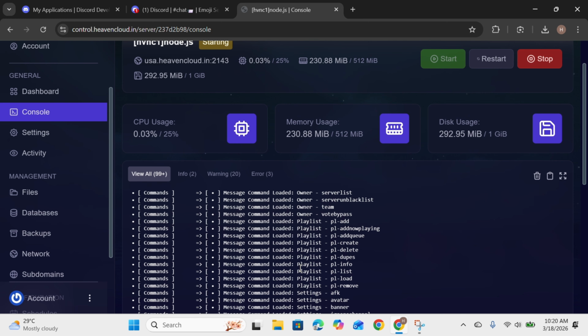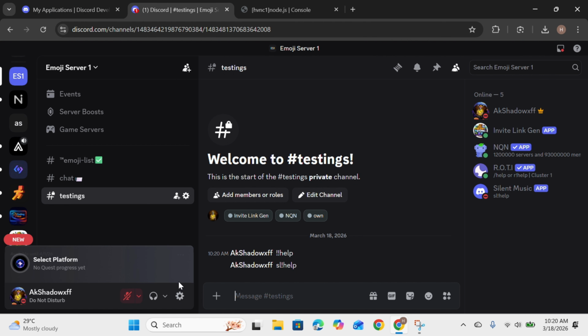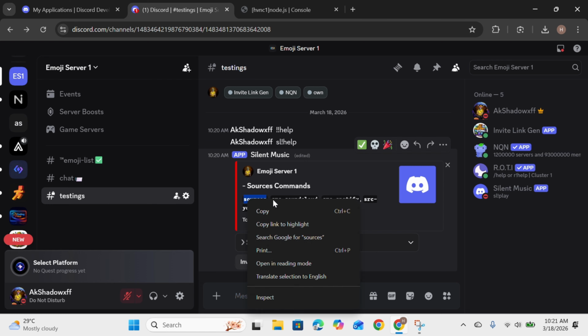And after the bot has started, invite your bot to your server and test it. You can see all commands are working, and you can see the emoji also, and all things.